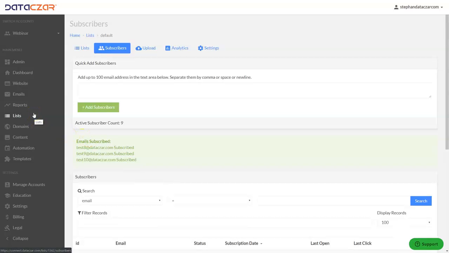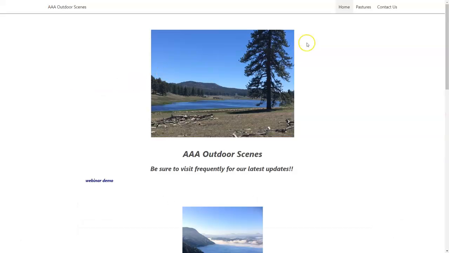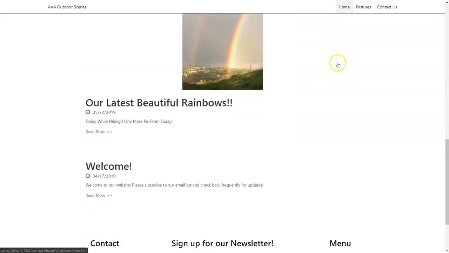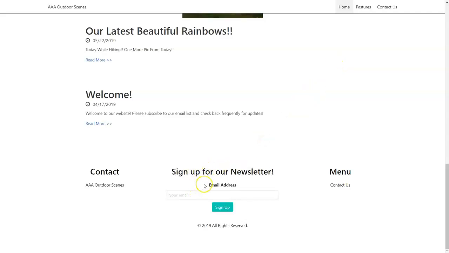And then there is a third option actually. If you've created a website through connect.dataczar.com, the website comes built in with a sign up for newsletter link right here. And you can have people enter their email address. It's really great because you want to encourage people to sign up for the newsletter, and if they do, they'll automatically be added to your list.